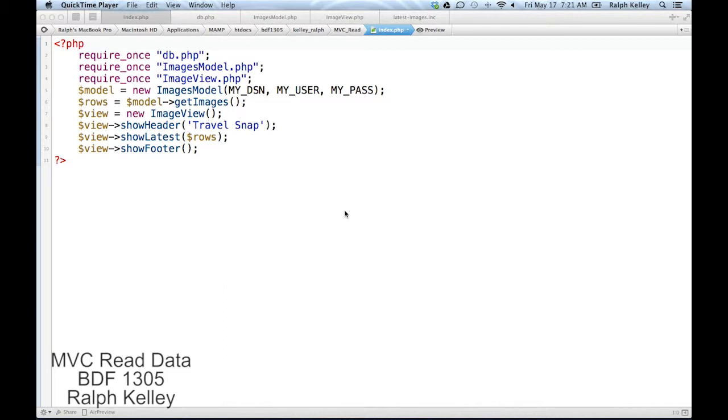I'm going to take you on a quick walkthrough through my MVC assignment for BDF, so you can see how it works. You can see right here on my index.php page. This is the page that's called upon when the user goes to the home page.